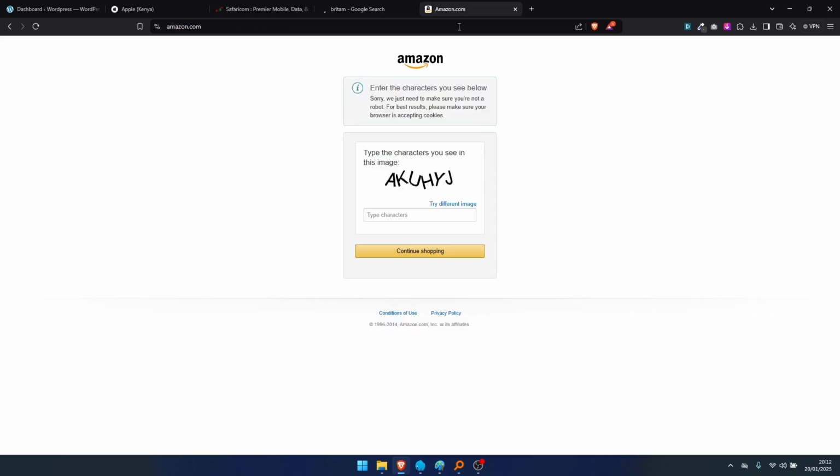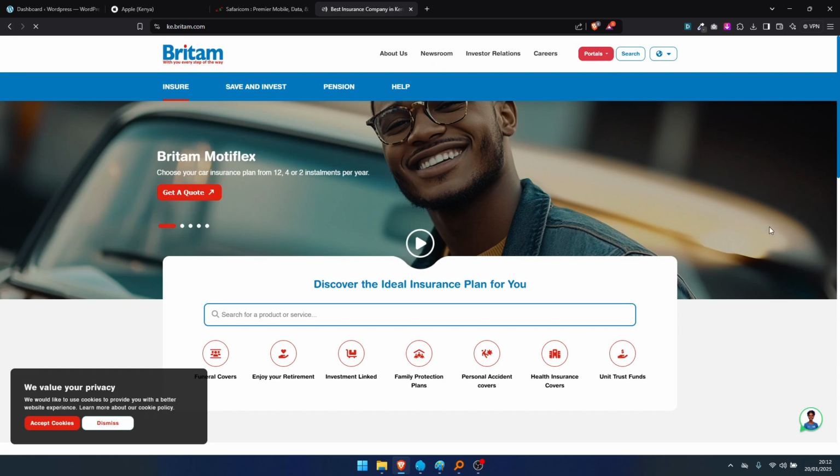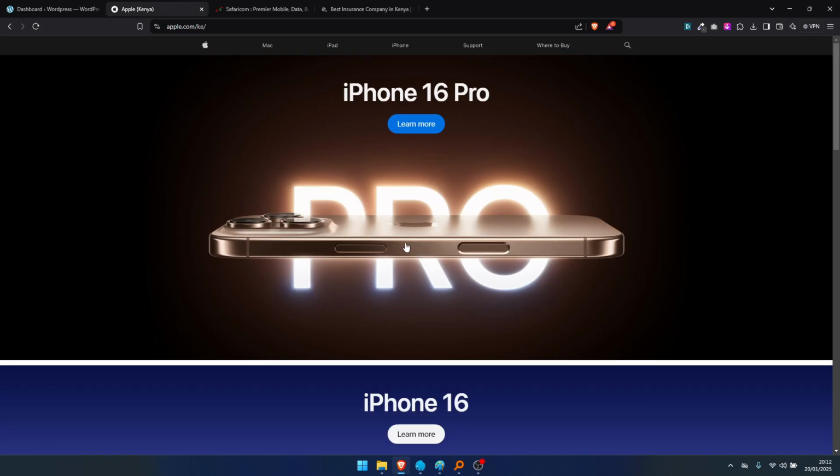If we go to Amazon, it requires me to complete a captcha or something. This is what we call the hero section of the page. Well, so this is our hero section. Just close the tabs to the right. This is our hero section that we are going to design right away.